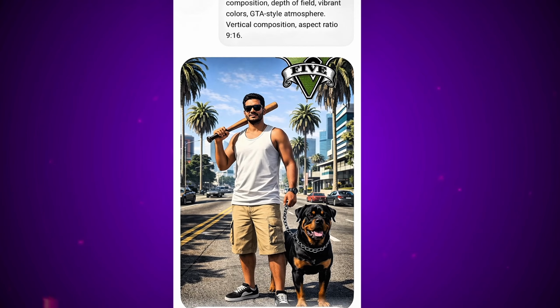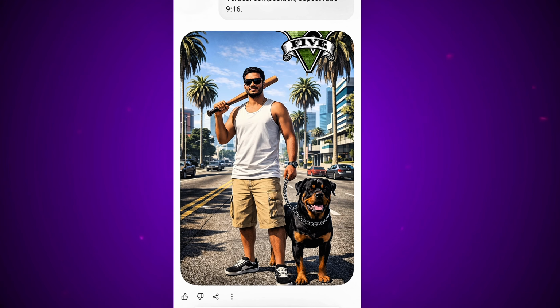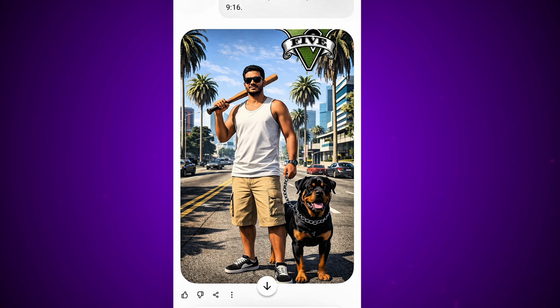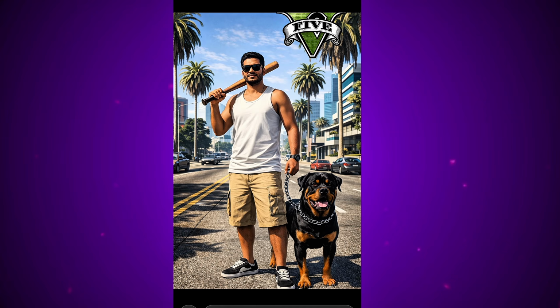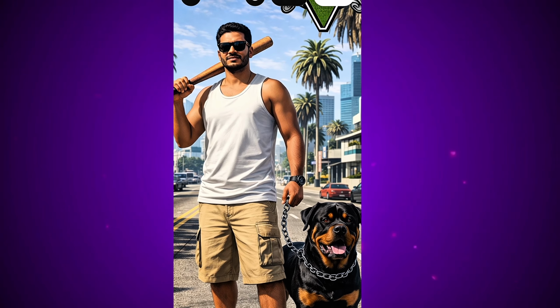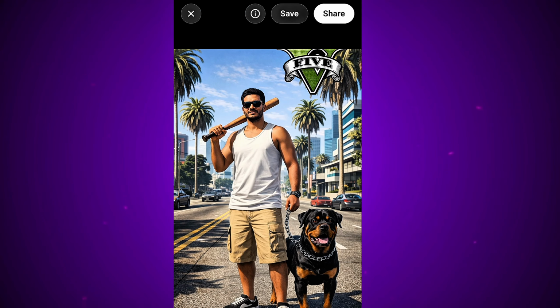After waiting for about 1 minute, you will see that your image has been created beautifully. As you can see, this image looks very realistic and matches perfectly with your face. This GTA photo looks very realistic. Then click on the save button at the top to save the image.